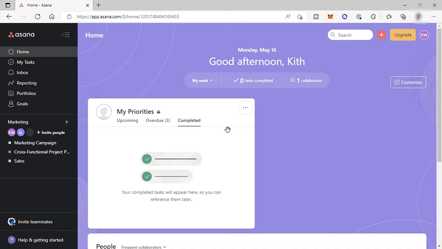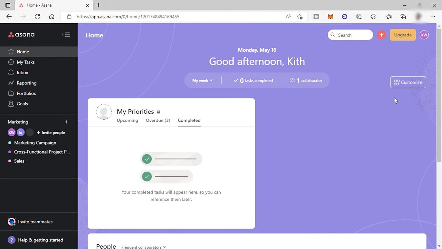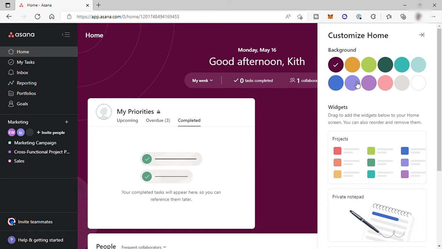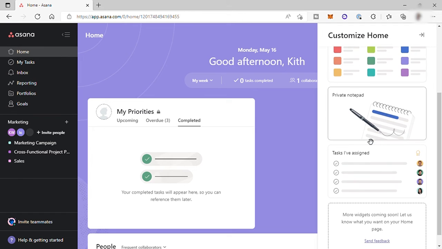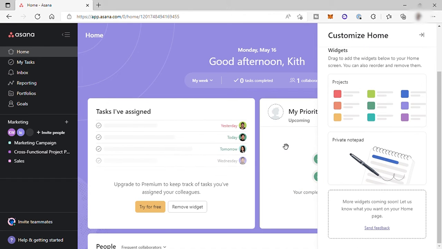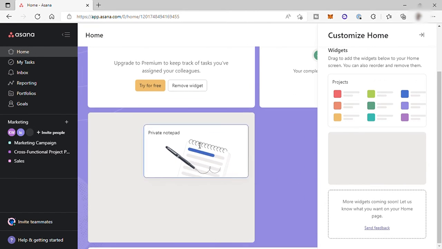And you can customize your home dashboard and the widget that you want to be displayed here in your home dashboard. So just click on customize, and here you can change the color of the background if you want to. And to add a widget, just simply drag and drop. For example, I will add this task I've assigned over here. And also I will add this notepad.